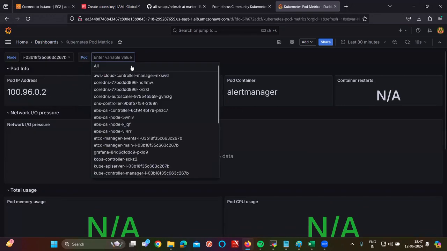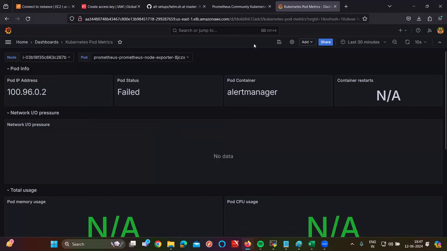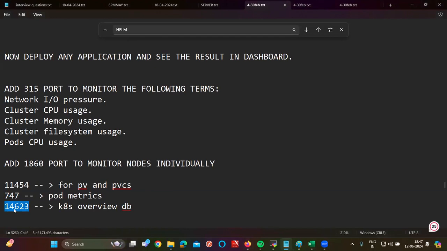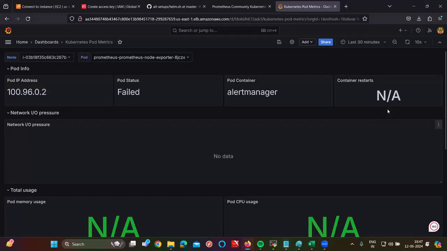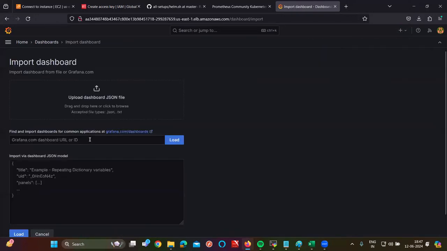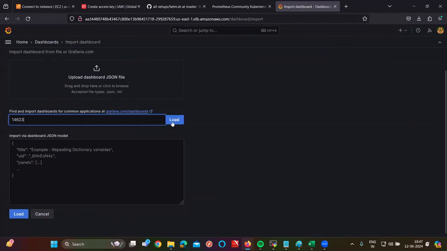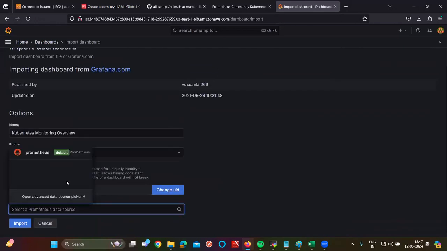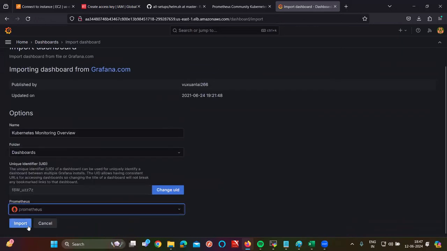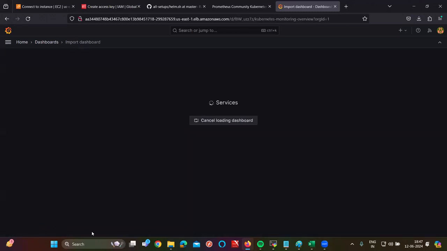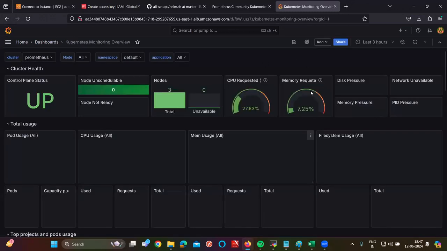Now I can only monitor that particular node itself. Like this, guys, we can also monitor the pods information. And finally, if I want to get the complete overview dashboard of Kubernetes, 14623 is the best dashboard to monitor the entire cluster. Click on New dashboard, Import dashboard, give the ID, load, select the data source, load. That's it. If you click on import, you can see this dashboard.